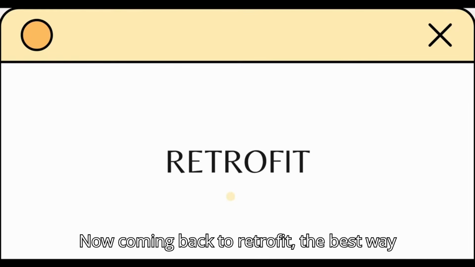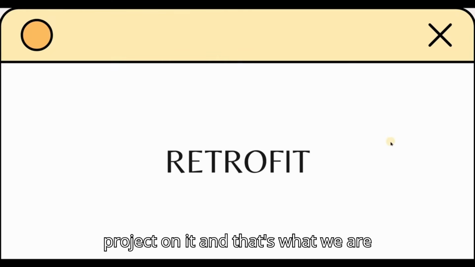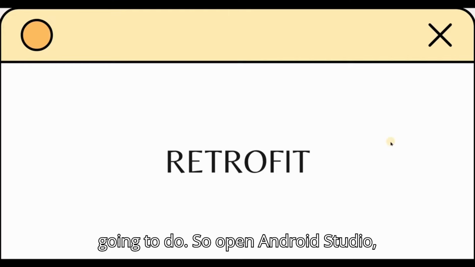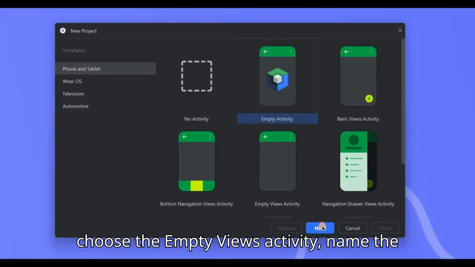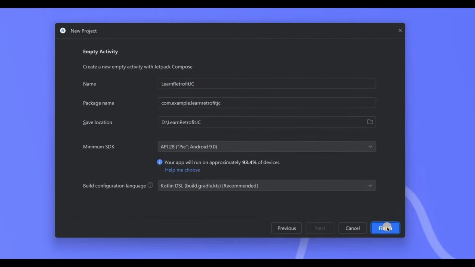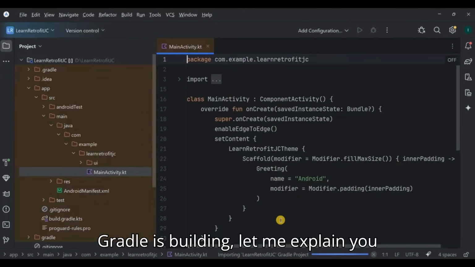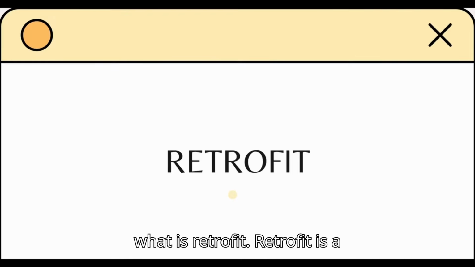Now coming back to Retrofit, the best way to understand a topic is to create a project on it, and that's what we are going to do. So open Android Studio, choose the Empty Views Activity, name the project Learn Retrofit JC, and click on Finish. Till the Gradle is building, let me explain to you what is Retrofit.